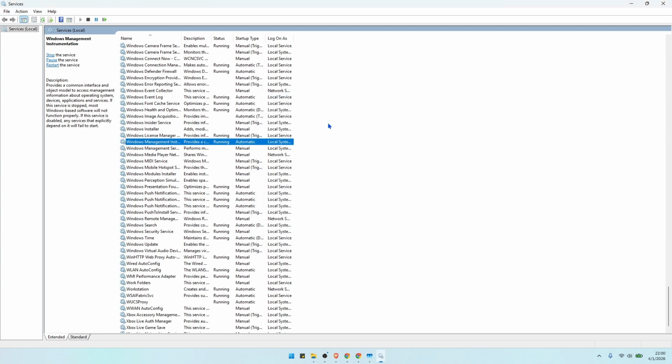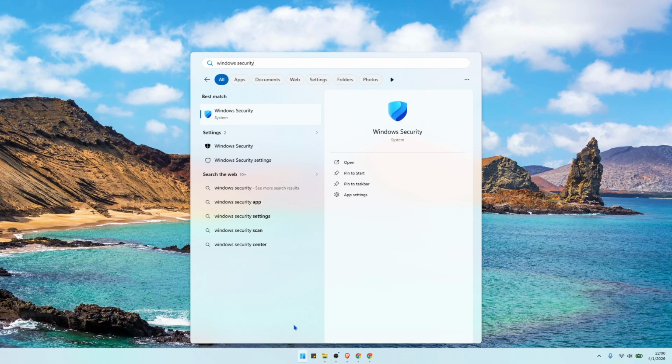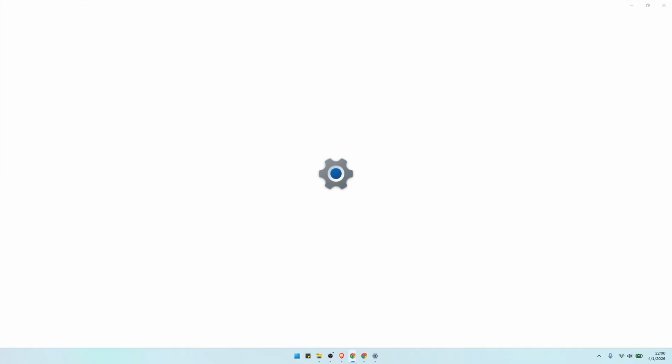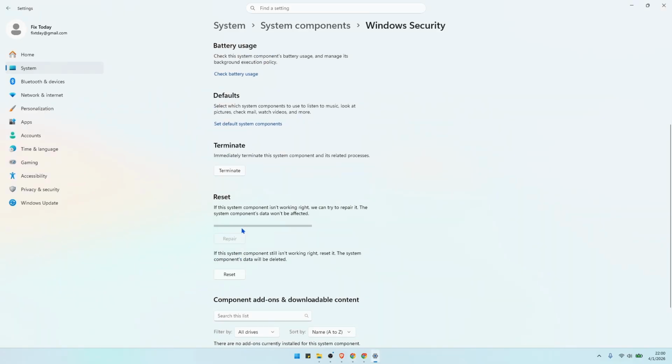Click the Start button again and type Windows Security in the search bar. Open it, then click on App Settings. Scroll down until you see the Reset section. First, click Repair and wait for the process to complete. This will try to fix the app without removing its data.